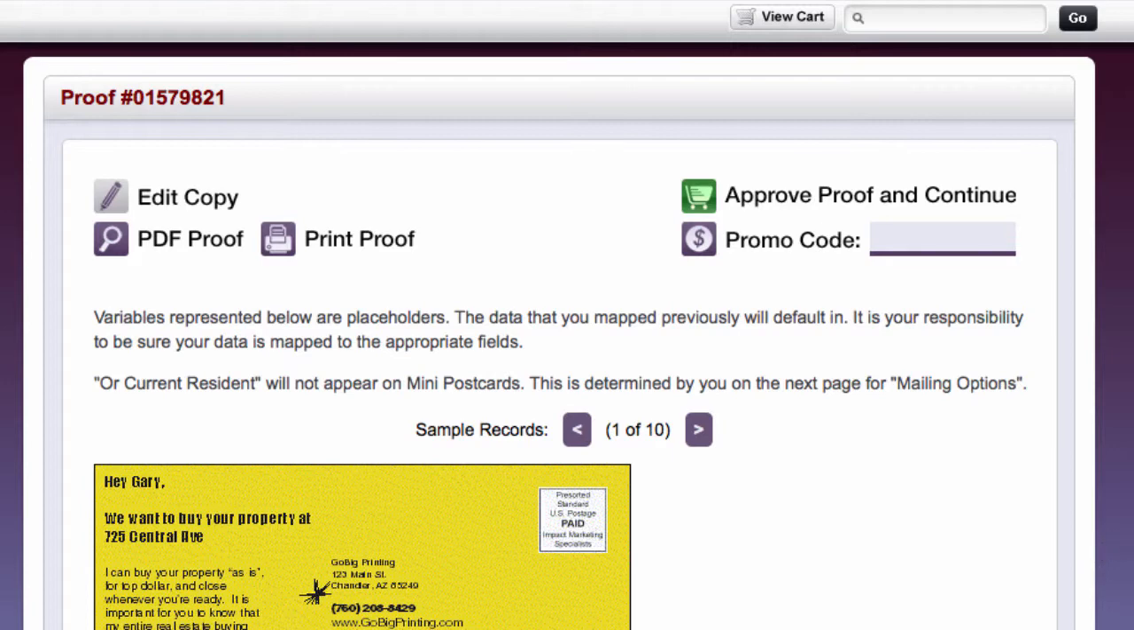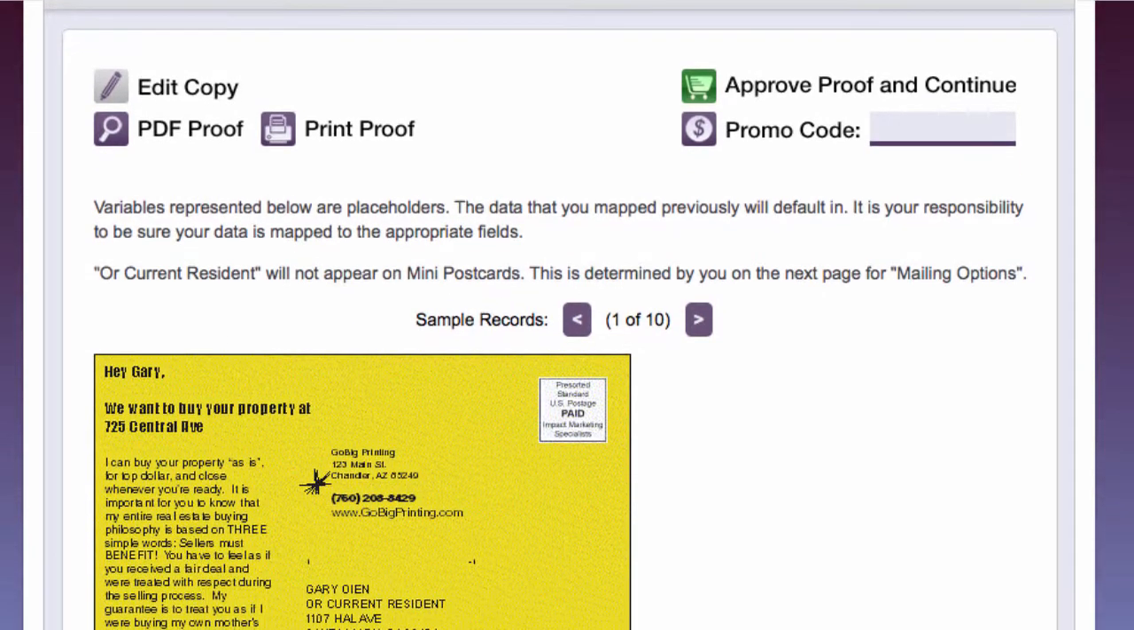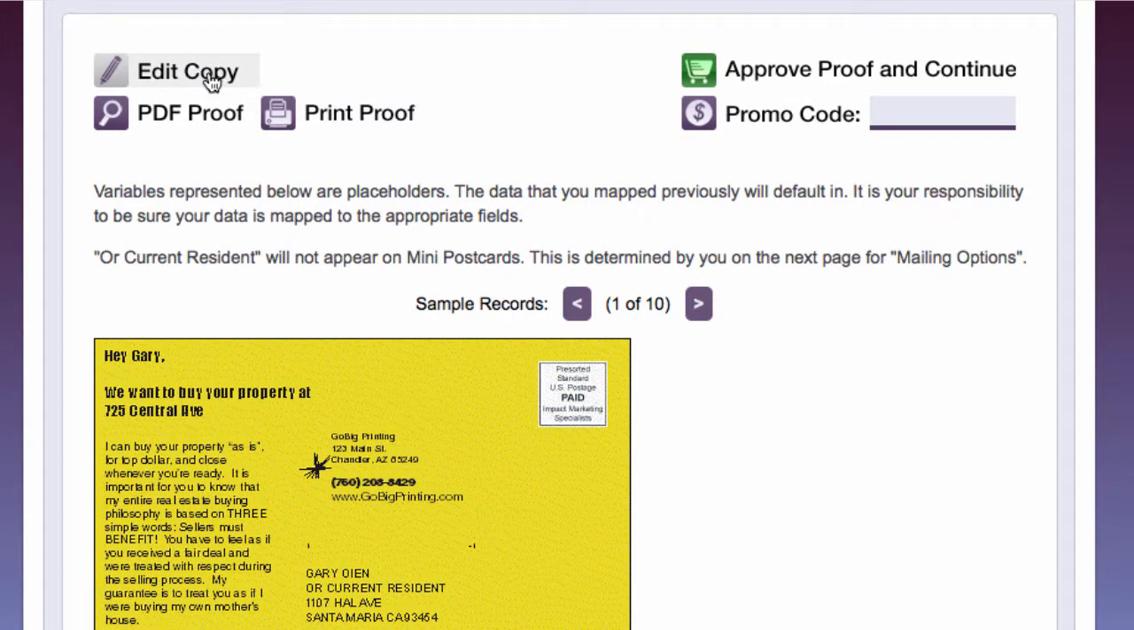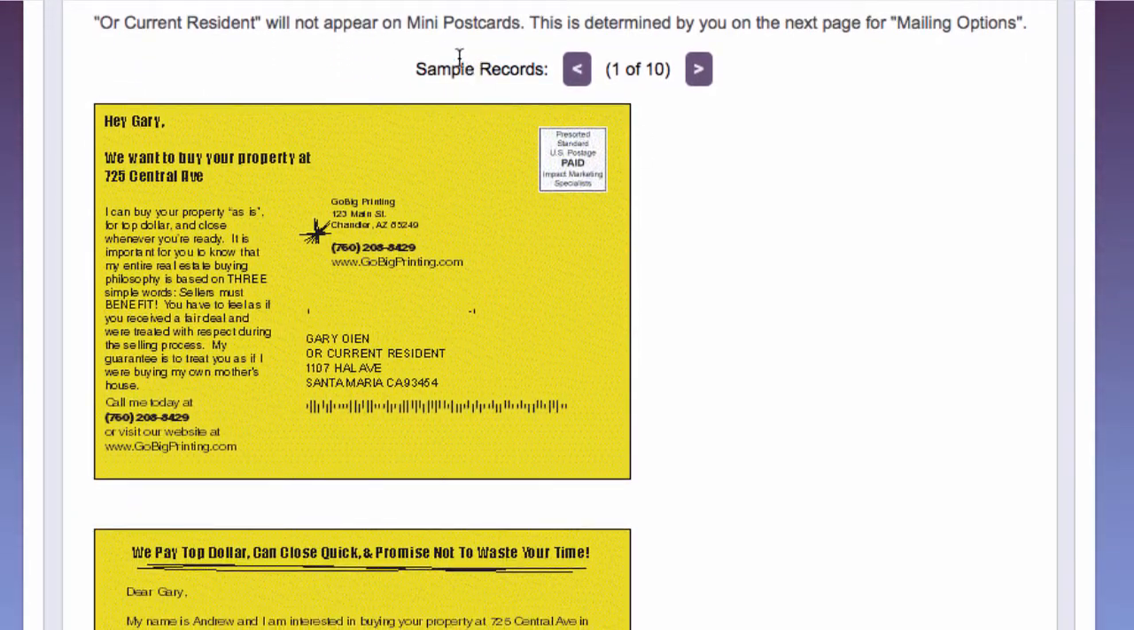And so now, as you can see, I have a couple options here. I can edit the copy if I don't like it. I can approve the proof and continue. And then right here, which is really cool, it gives me sample records 1 through 10. And I can see here it says, "Hey Gary," and then down here we're sending it to Gary. But it's mentioning, we want to buy your property at 725 Central Avenue. And then it's being sent to this address here.